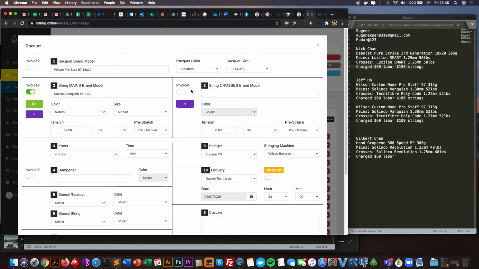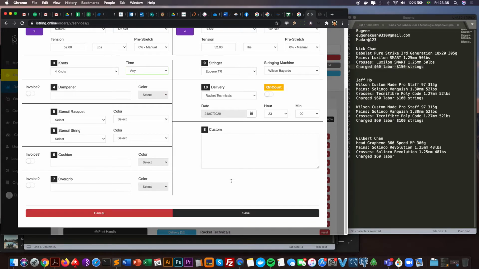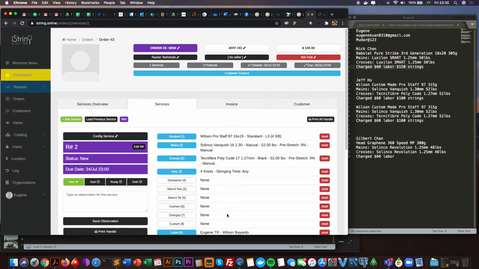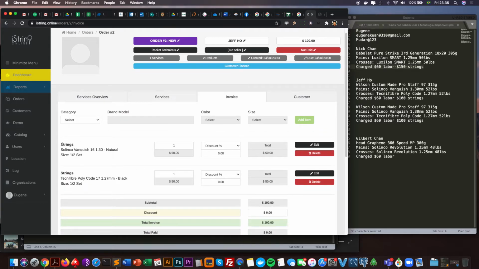Now for the crosses it is another string, so I click invoice, polycode, select on it, black, half a set, and it is also 52 pounds, okay? For knots, anytime, stringers is you, and there's a bunch of information where it needs to be delivered and so forth, so I save it. And as you can see, it already filled it out for me. And if I go to the invoice, now you're going to see that it's charging me strings, one half a set of Solinco and one half a set of polycode, all right?